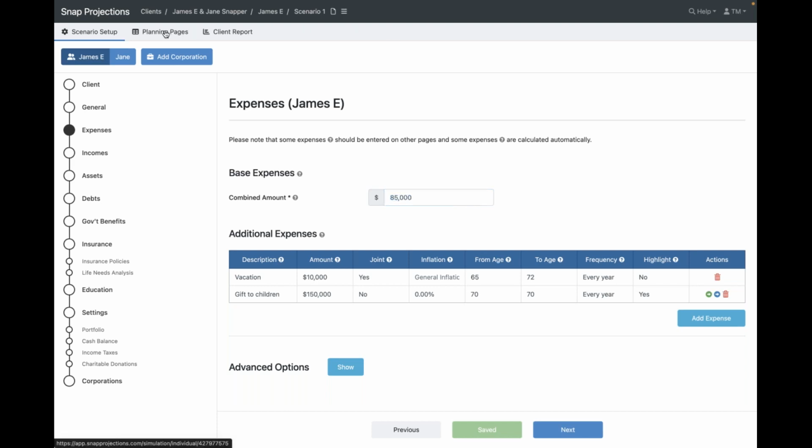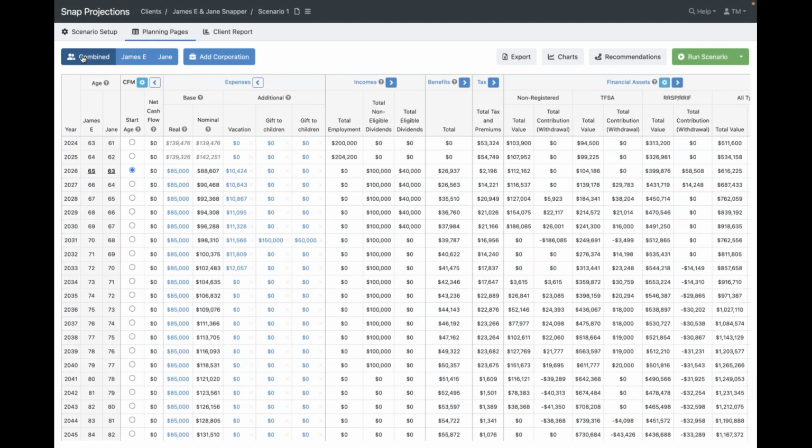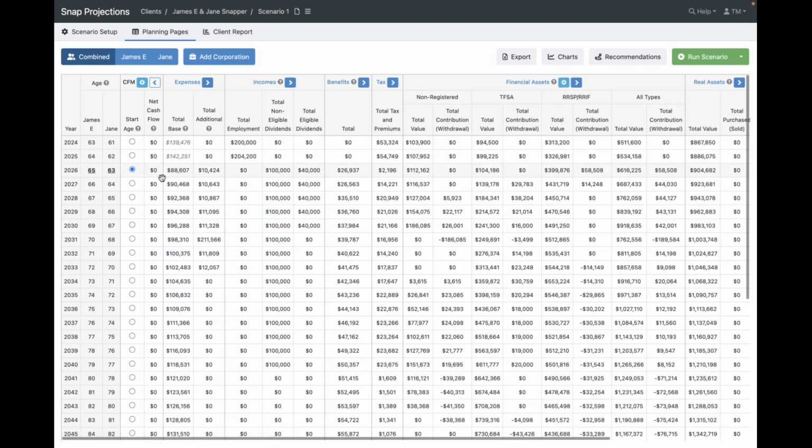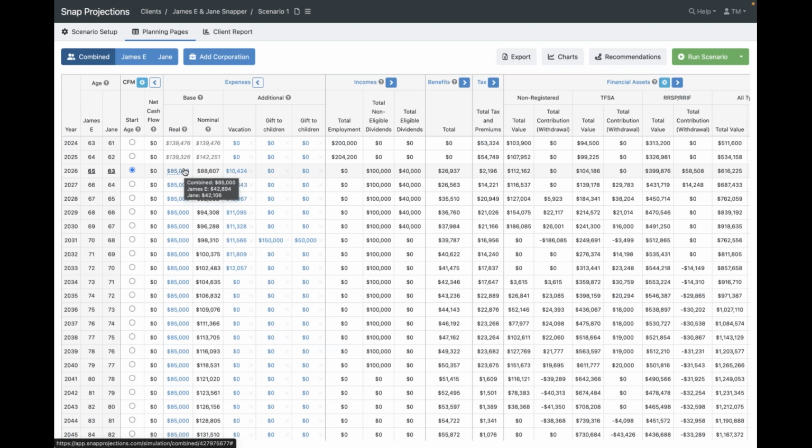On the planning pages, you will see it jumps to James, but you will see an additional tab called combined. And you will see this 85,000 on the combined side as expenses. It might be collapsed for your clients when you first open it, so play around with this until you see it. When you're using combined, you don't have to worry about how this number is split between spouses. Snap does it for you in the background.